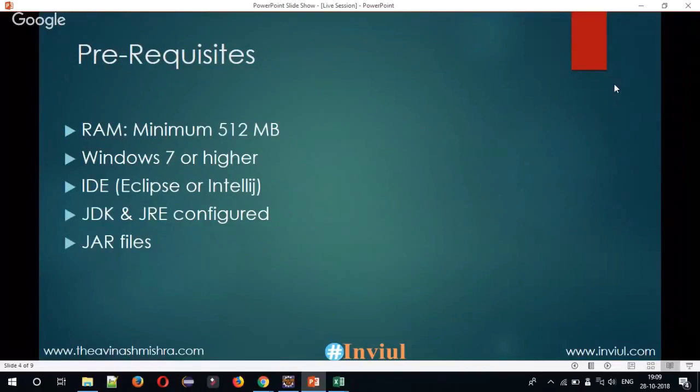Now, prerequisites to develop a framework. The minimum RAM should be 500 MB. Windows should be Windows 7 or higher. An IDE like Eclipse or IntelliJ. JDK and JRE configured, as you all know. And jar files like Selenium jar files, POI jar files, log4j jar files.